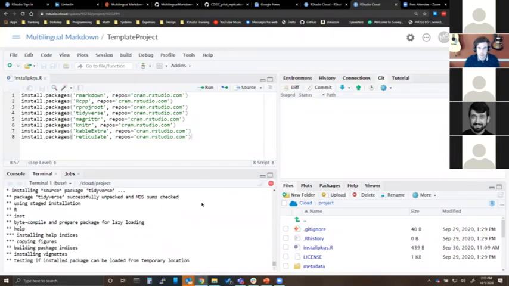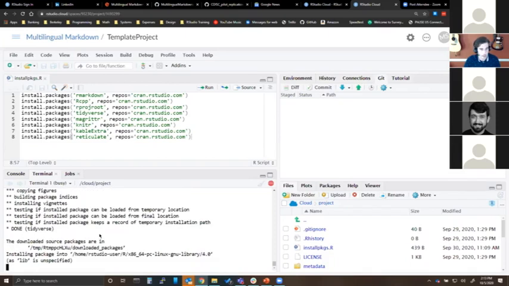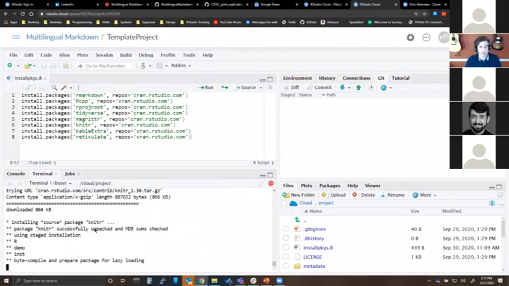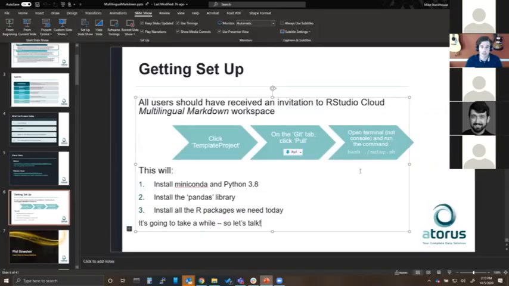All you've got to do is get to the terminal and within that type bash setup.sh. Again, that's in the slides, so you have that there. But get all of that running.